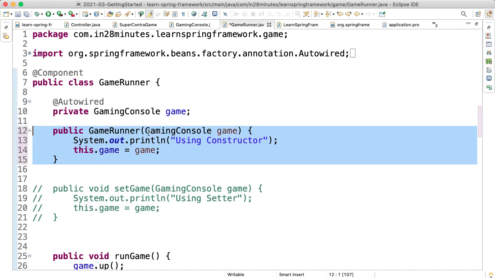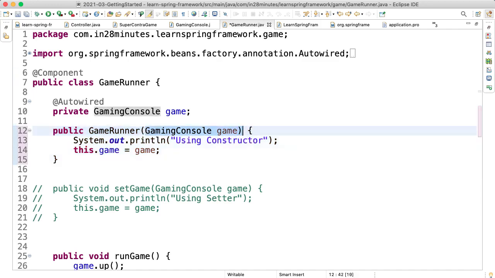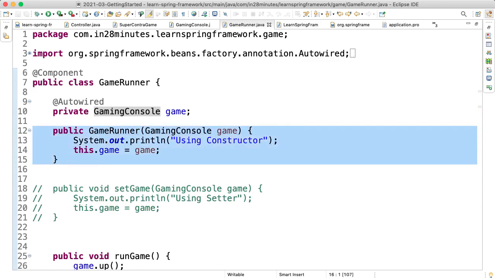So provide a constructor which has all the dependencies as arguments. So if I have 5 dependencies in here, I can provide a constructor with 5 dependencies as arguments, and then this would be automatically used by Spring to create the object for Game Runner. This is the one which is recommended by Spring because all the dependencies are set right at the time the object is created. So at one go, Spring can create the object with all its dependencies.